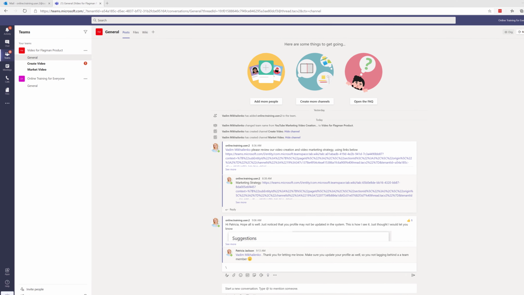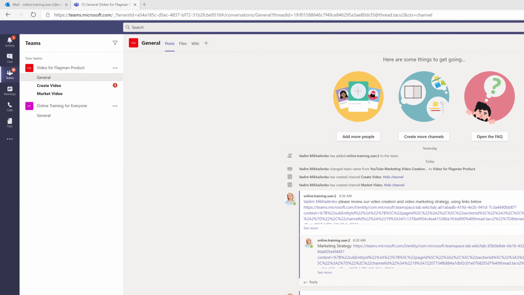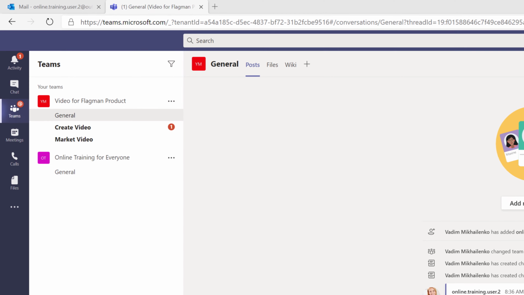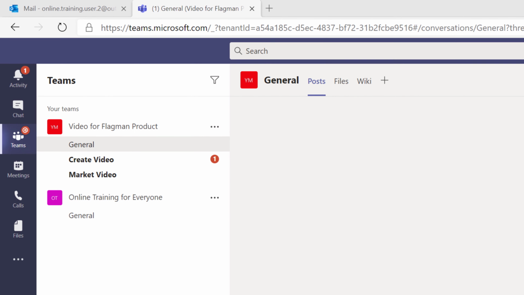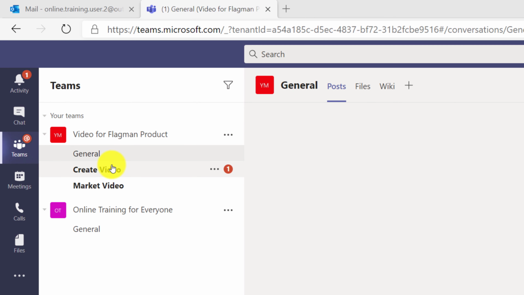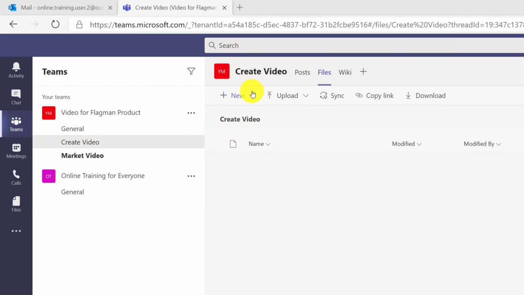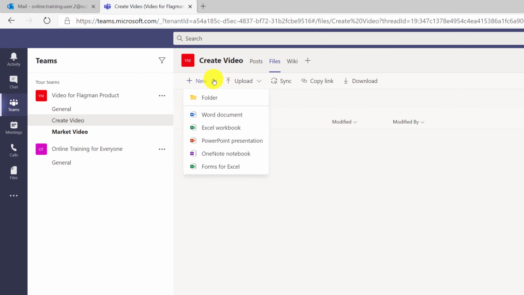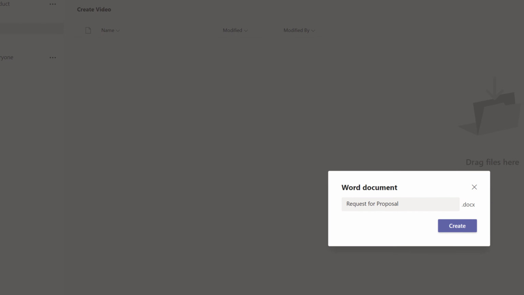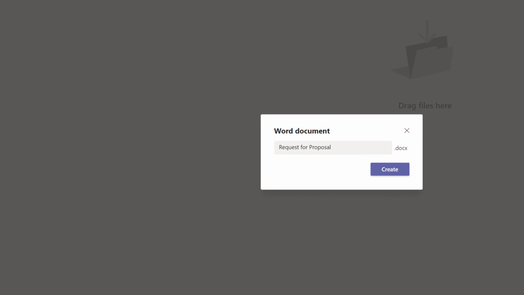Because both team members work remote, we decided to use collaborating features of Microsoft Teams to develop the request for proposal together. To do that, Patricia navigated to the create video channel, clicked on files, and clicked on start new document. Because a request for proposal is a Word document, she chose Word document. And she named it request for proposal docx.